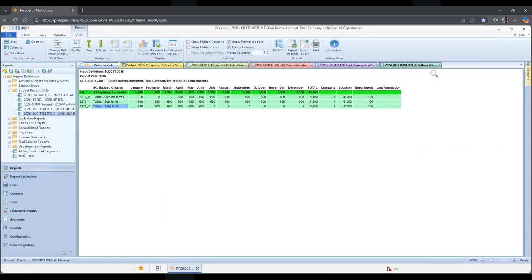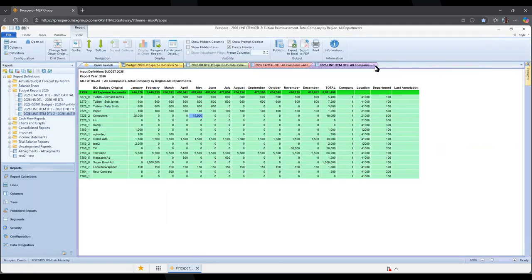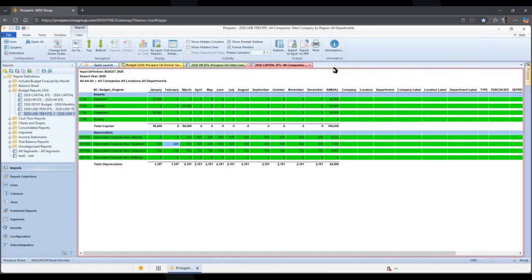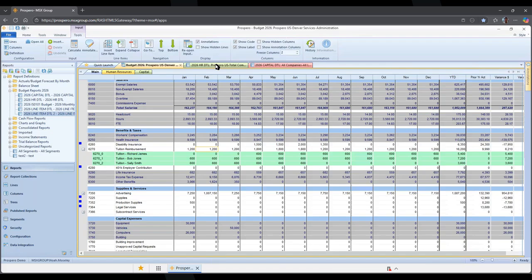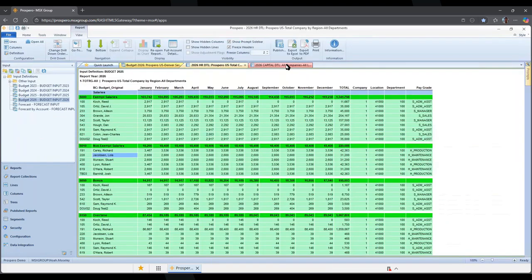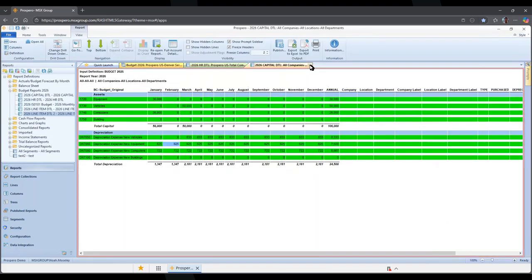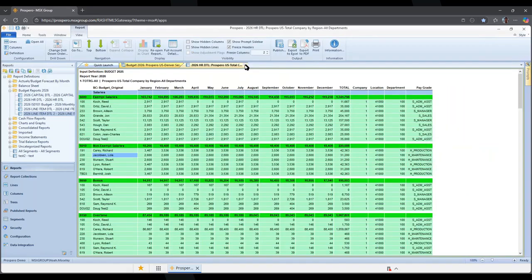All right, so let me close out of a few tabs here. Every time you open up a new input screen or a new report, these tabs add to the top header section. It's easy to jump back and forth between the different tabs. And if you're done with a tab, you just click the little X on that tab to close that tab, and not all the tabs.